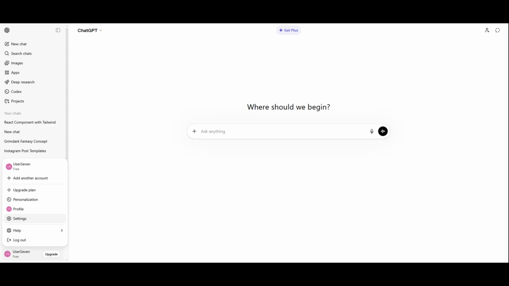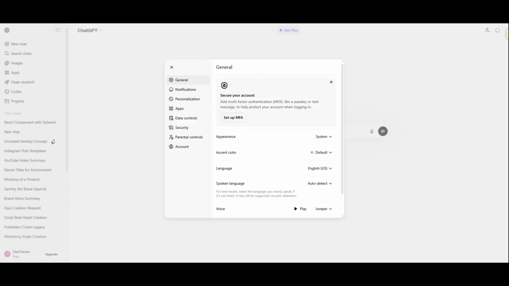After the menu opens, click on Settings. You'll usually see a gear icon next to it, which makes it easier to spot. This will open the settings window for your ChatGPT account. On the left side of that pop-up, you'll see a few different tabs, and the one you want is General. Click General to go into the main appearance and behavior settings.